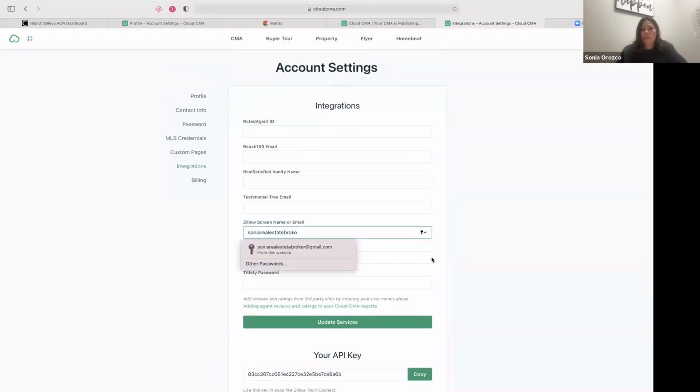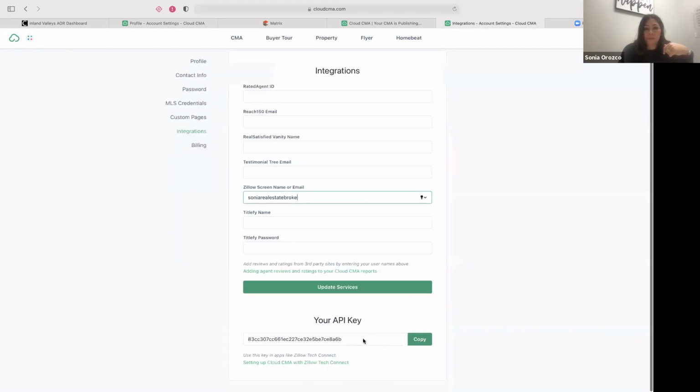Here is where I put, if you're affiliated with any of these, which is Rated Agent ID, Reach 150 Email, Real Satisfied, or Zillow, you would put your Zillow screen name there, so all of your reviews get transferred on to your CMAs. So now when you're printing out your CMA, your reviews are on there as well. So you can always add that if you wanted to.